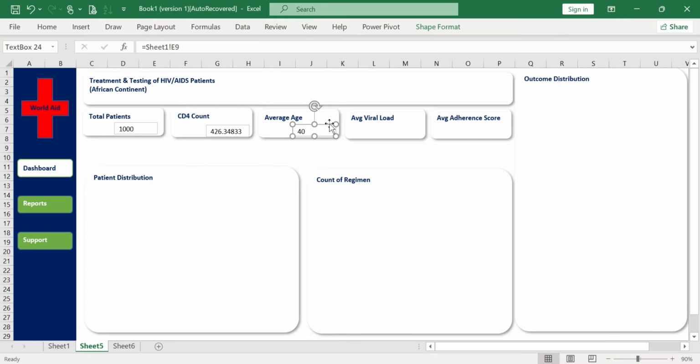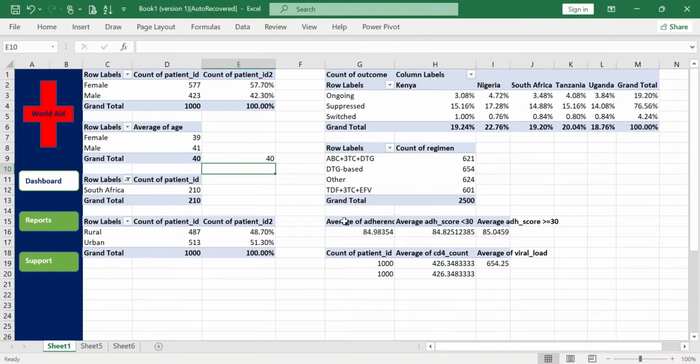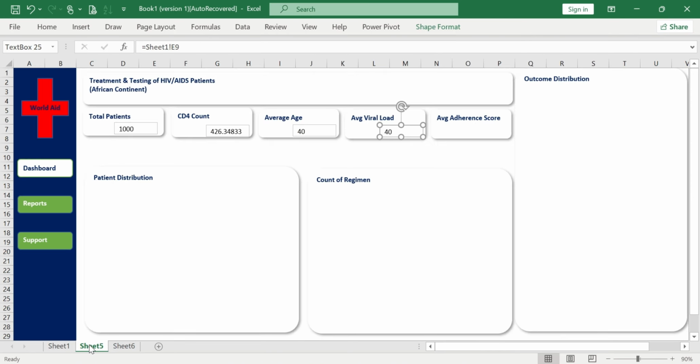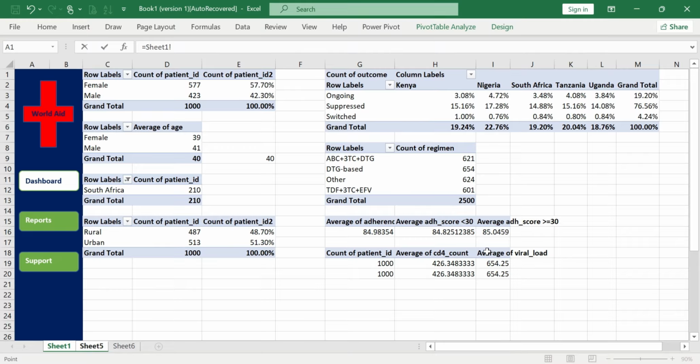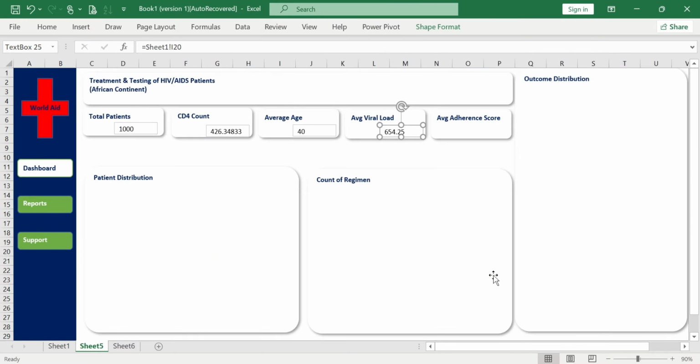For the viral load, Ctrl C, Ctrl V, and bring it to this point here like that. And for the viral load, we can actually come to this point here and check that the viral load is actually 654.25. So it's equivalent to what we have there. Hit enter on the keyboard, and that's it. So get back into the dashboard there and say is equivalent to, and for the viral load, get back into the reports there and say is equivalent to what you have on I20. Hit enter on the keyboard.